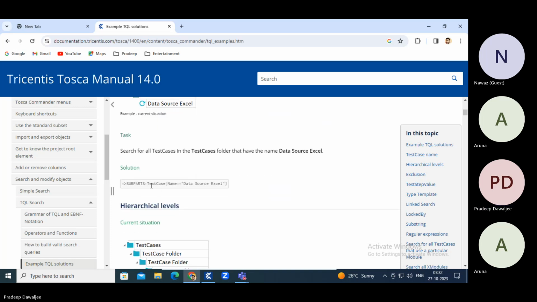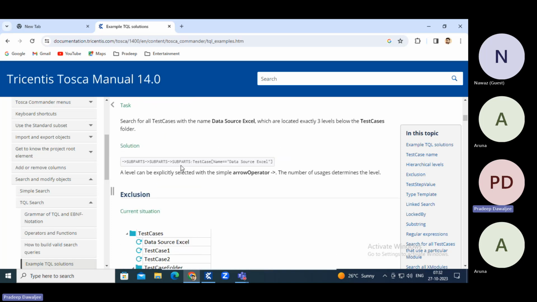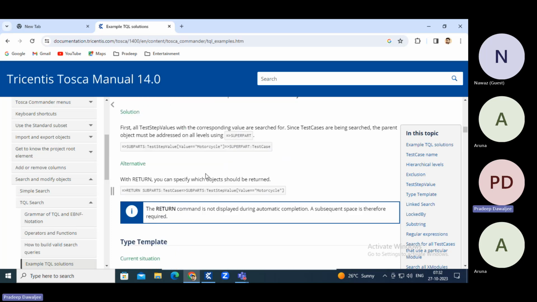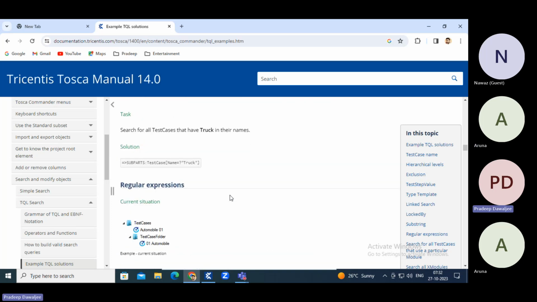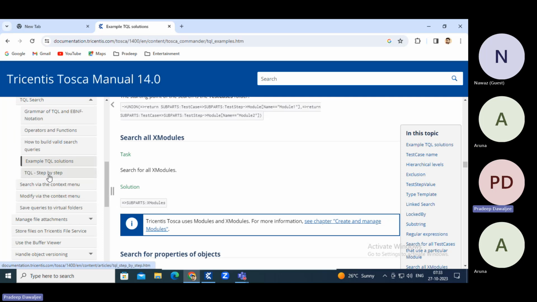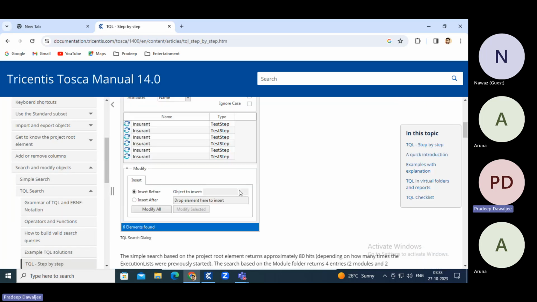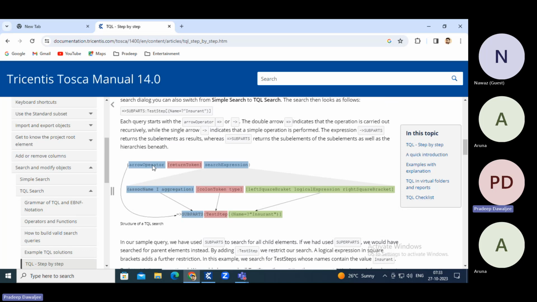Here, if you see subpath, they are searching for the test case with the name data source Excel. That way you would be able to understand, if you go through this particular thing more. Okay, here it is, TQL step by step. So arrow operator, return token, search expression.